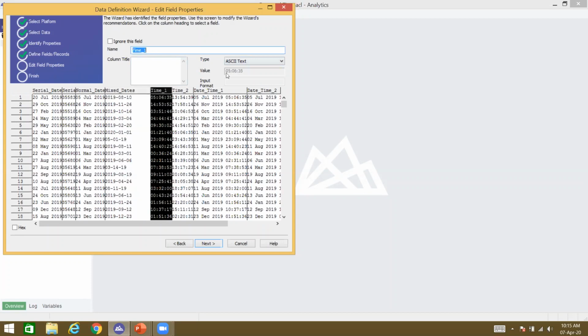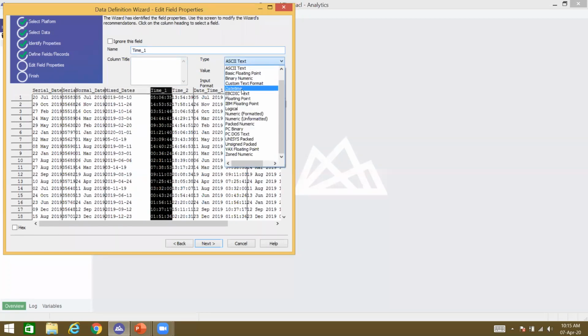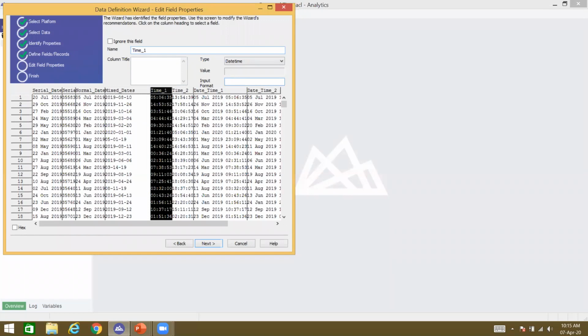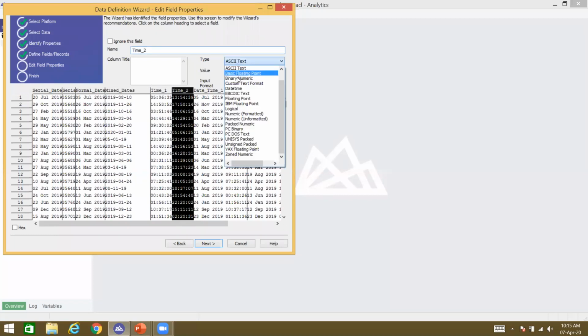Here we have a column time 1. This is a time field, a date time field. Remember to put the format. The format we see as HH:MM:SS. Similarly, I've got time 2. It's also date time.